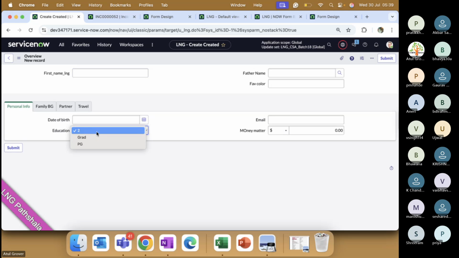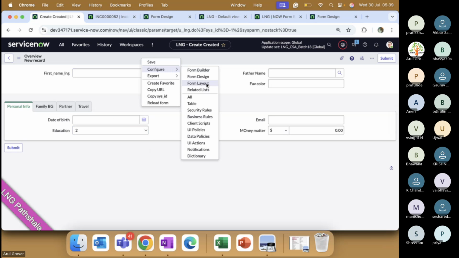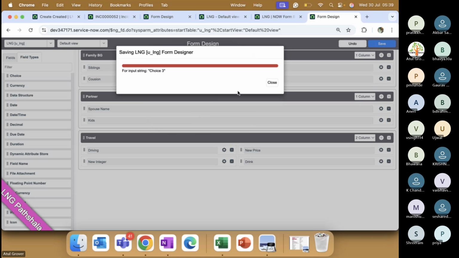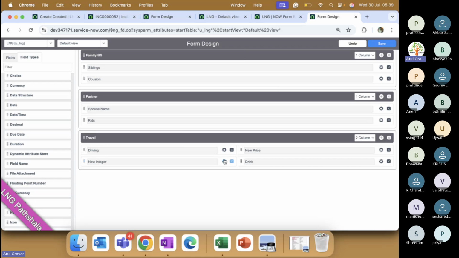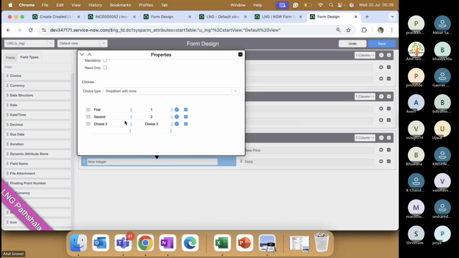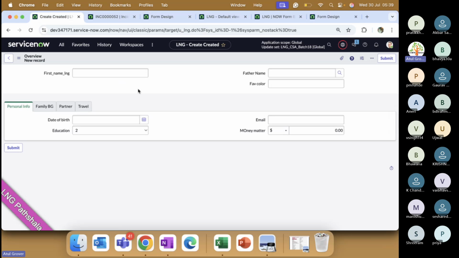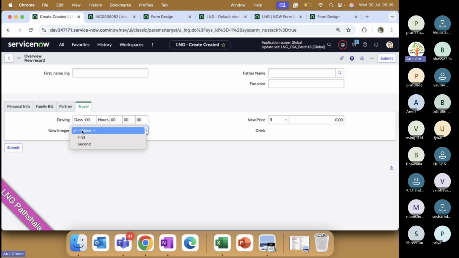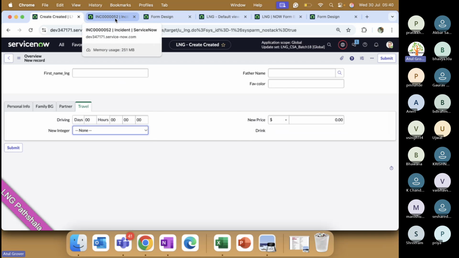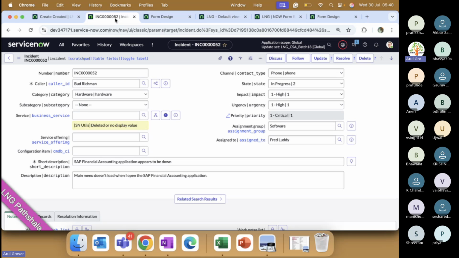This first is clearly visible. Configure form design. Look, choice 3 is not visible, an error came in this. Sorry, we need to see this thing, not this. Look, it came. The user will see first, second, but in the background I am storing number one, two, like counting 1, 2. So again, it is not my thoughts, it is your use case, how best you want to store it.